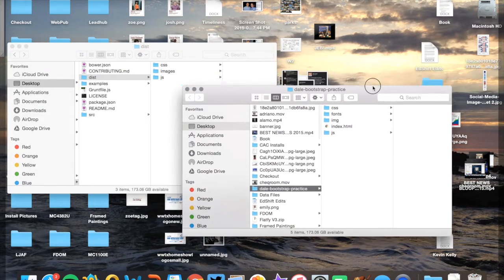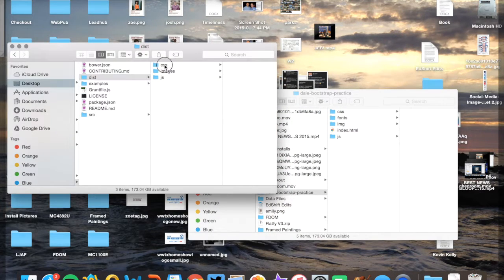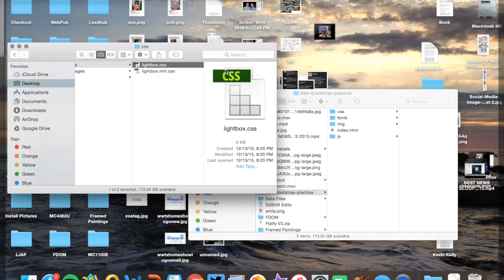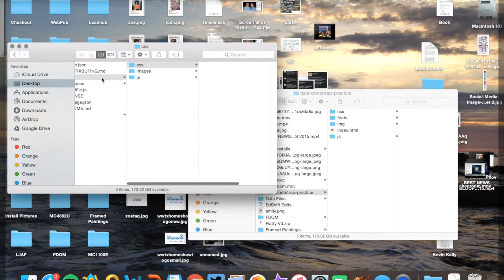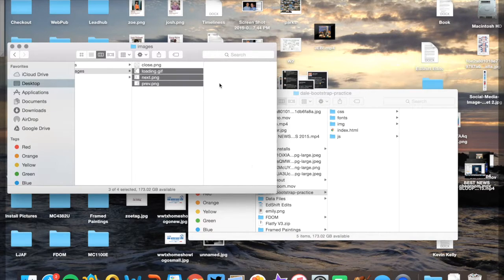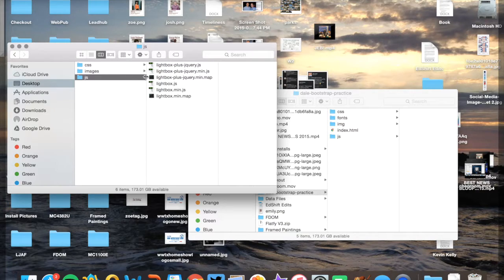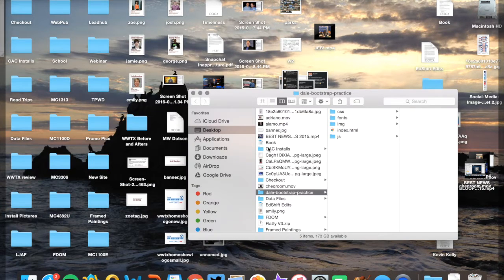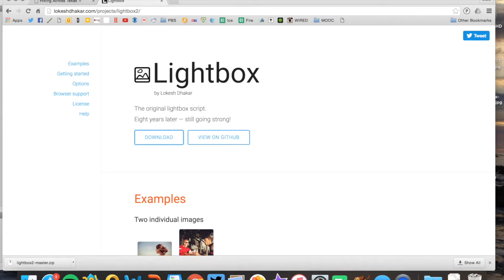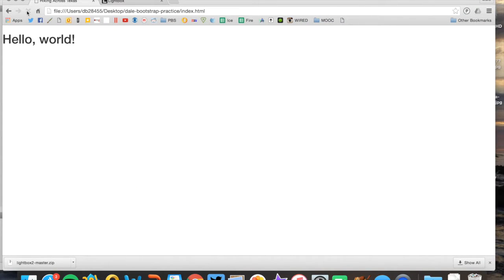I'm going to open both of these up, and I'm going to copy these 2 CSS folders into my Bootstrap file. Let's go ahead and move these images over to my image folder, and then let's move the JavaScript files over as well. So now I have everything in my folder that I'm working with, so we should be good to go. If I go back to here, of course nothing has happened because we haven't added anything into the site.